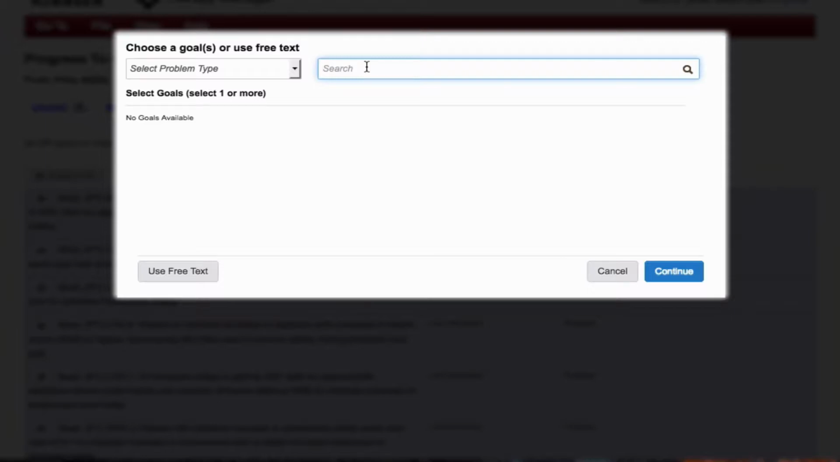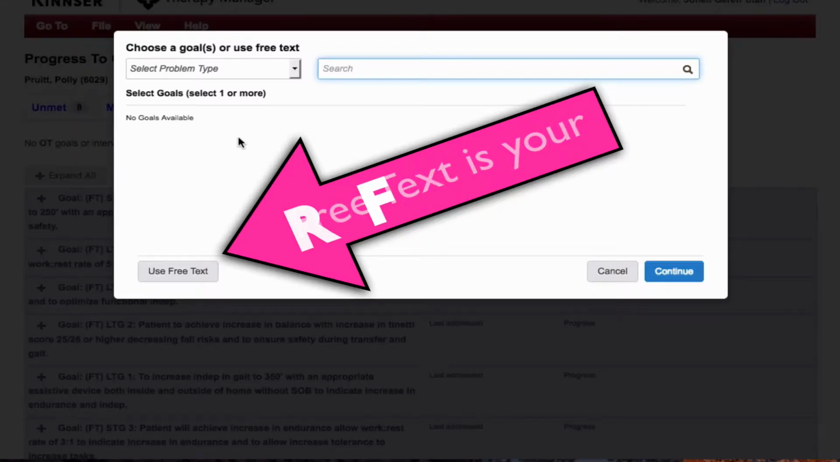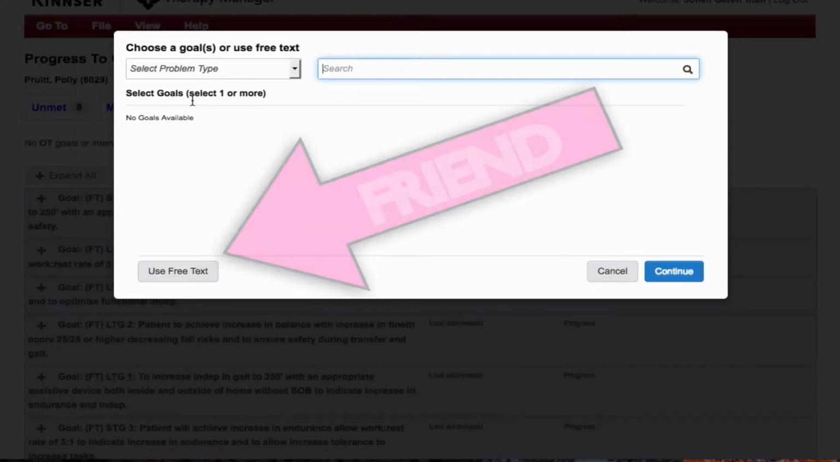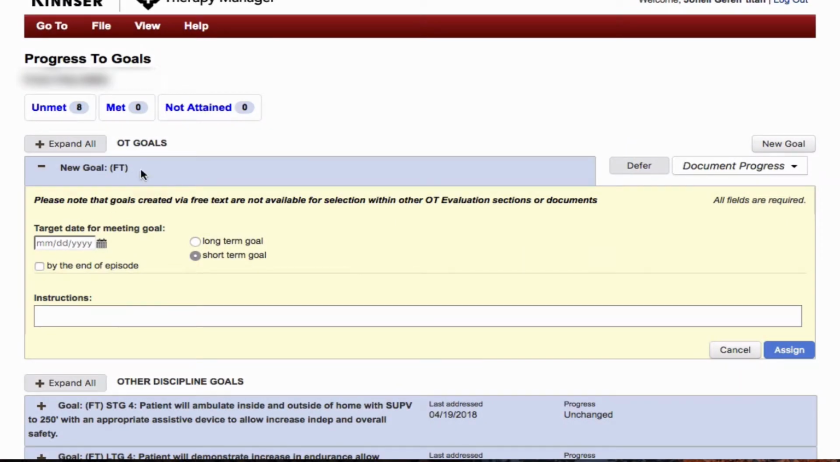No goals are available. So if we were agency manager end, or when they push this fully to therapy manager end, this all makes it very, very simple. For now, you have to free text. Okay, so this is our first goal. You have to pick a date.